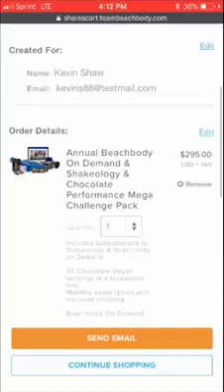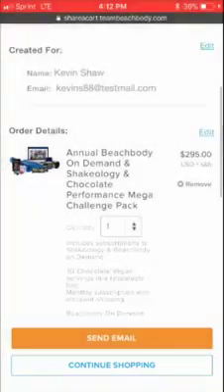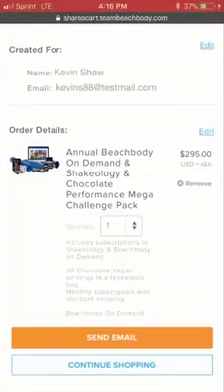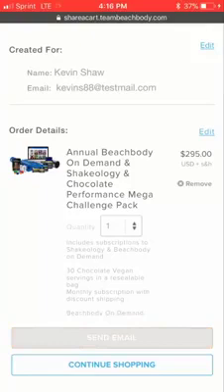Okay, in addition to sending the email, there is also an option to add additional products to the ShareAcart order before emailing it. To do that, you would just click on Continue Shopping to be taken back into the store where you could add additional products to the order using the same process I just showed you when I added the challenge pack. But in this example, let's just say that this mega pack is everything that Kevin wanted to order. So I'll go ahead and click Send Email to proceed.